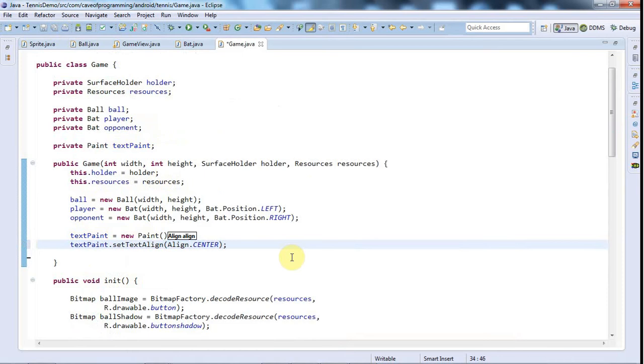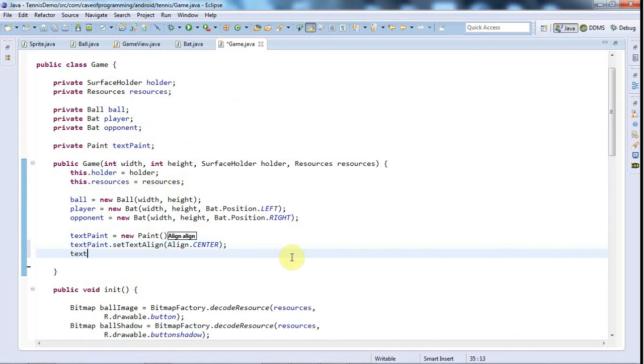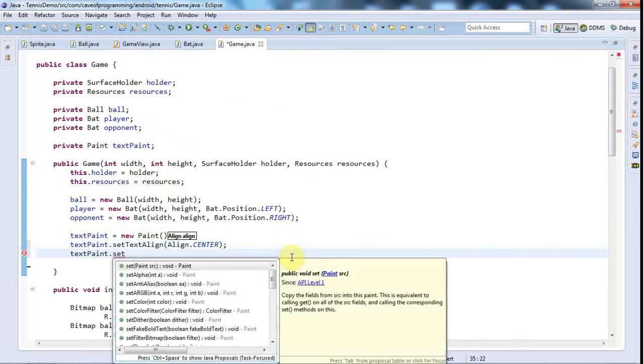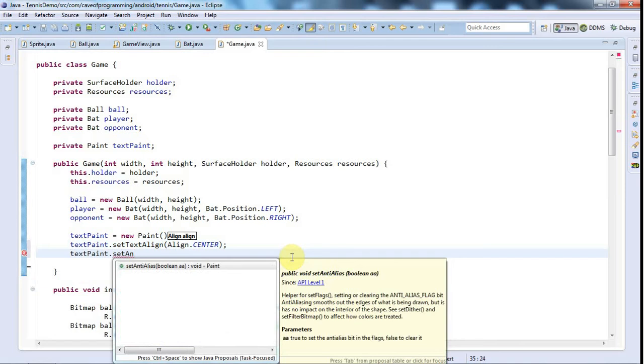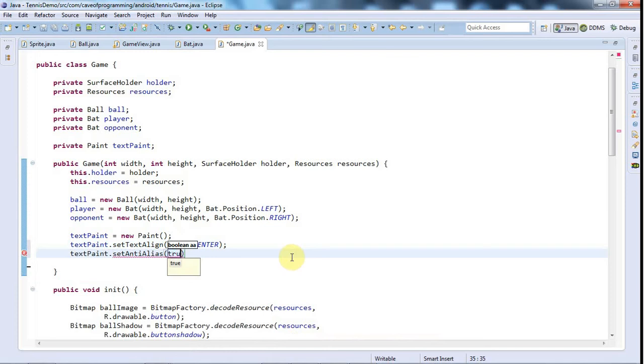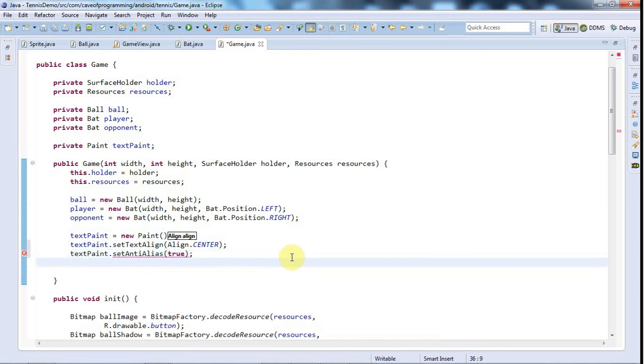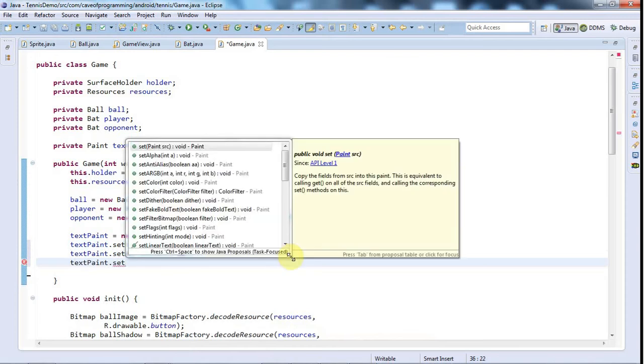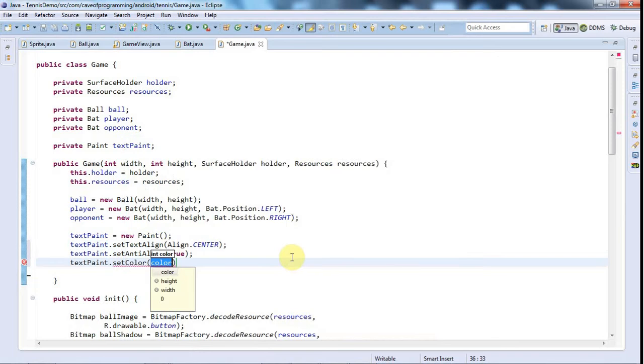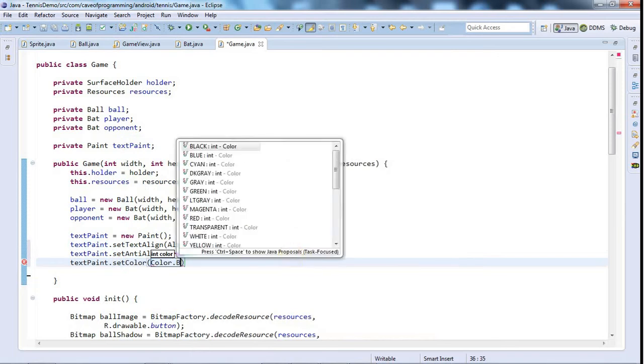to align the center of the text to the position that I say I should paint it at. So it's going to be directly in the center of the screen, as opposed to, for example, aligning the left hand side of the text with the center of the screen, which wouldn't look good. Let's say textPaint.setAntiAlias. I'm not sure if that's on by default or not, but it won't hurt to set that to true. Anti-aliasing makes things smooth, basically. And what else do we need? How about color, which I could set to Color.BLUE maybe.